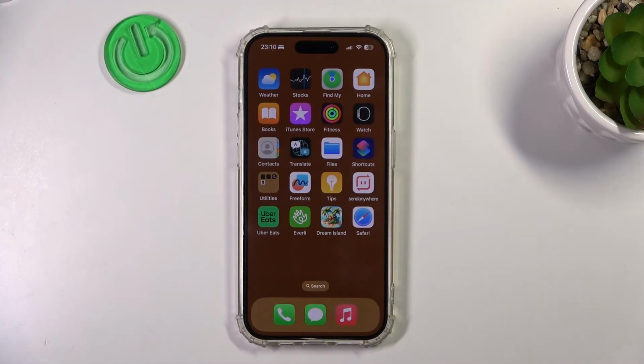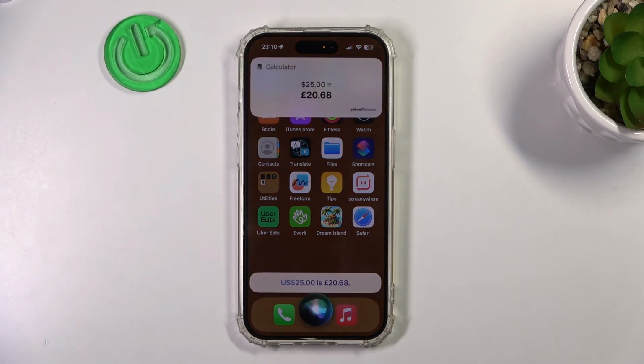And now I can use Siri. For example, Hey Siri, $25 in British pounds. $25 is 20 pounds and 68 pence. Great.